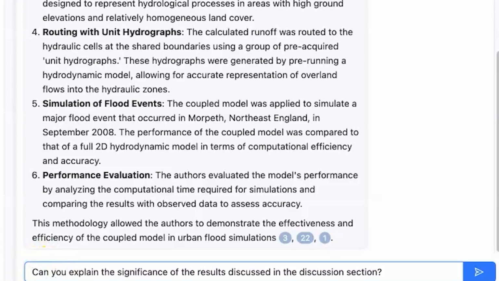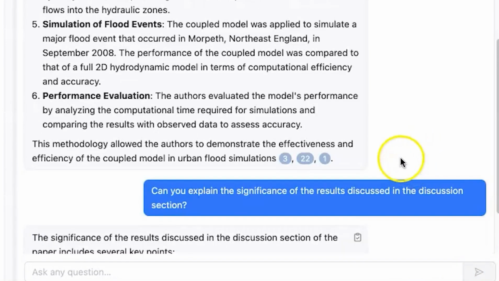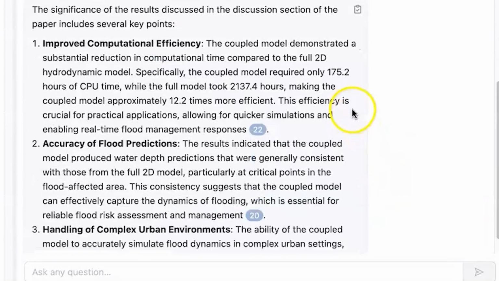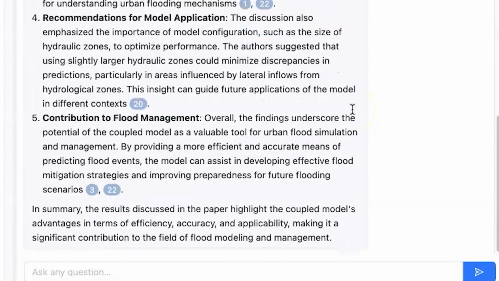So let's see this question. Can you explain the significance of the results discussed in the discussion section? This is so direct. So let's see. This is very technical. Without you knowing about the paper, there's no way you can answer this question. And you can see it has given us exceptional answers directly from the manuscript.